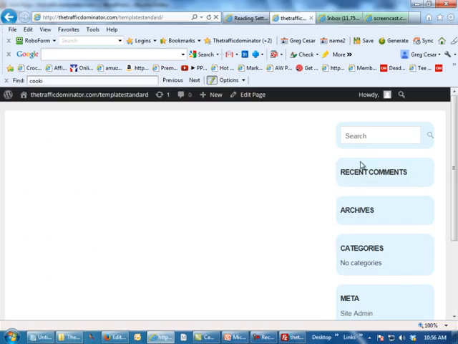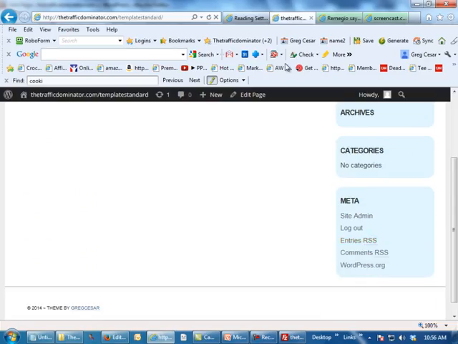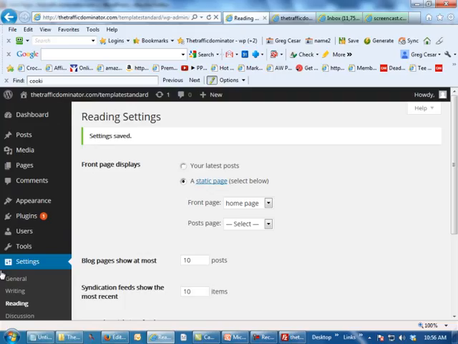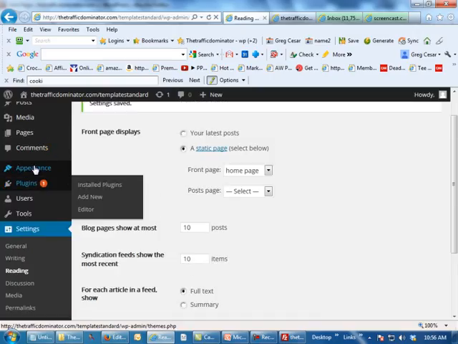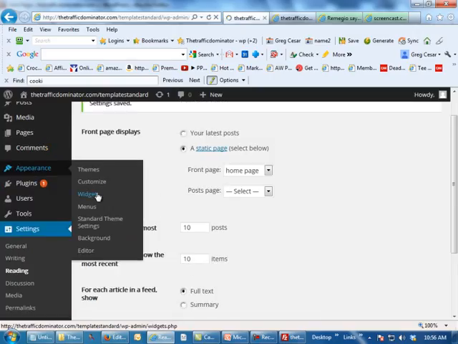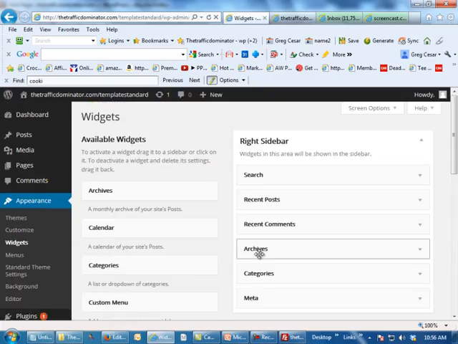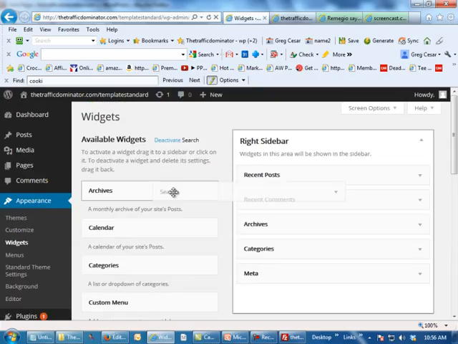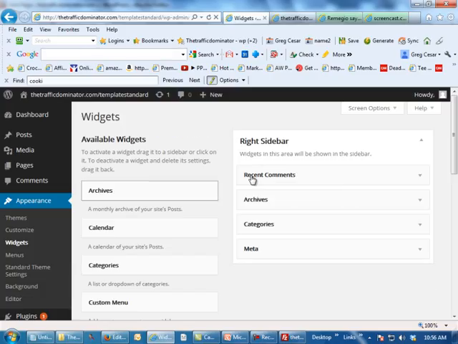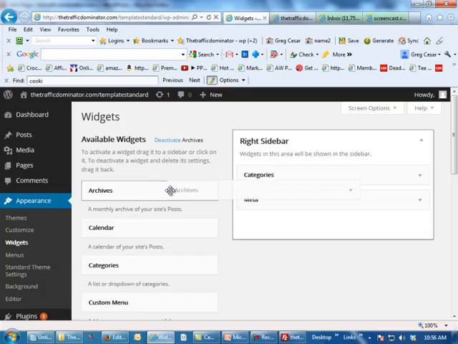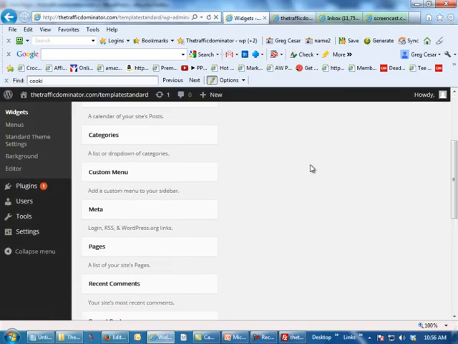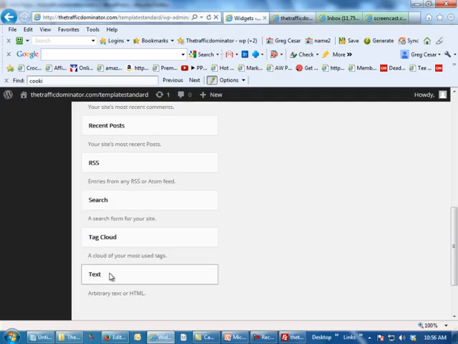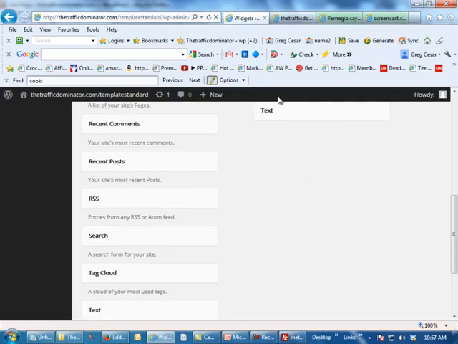Now we've got all of these things over here. We don't need those, so we're going to get rid of them. The only thing we're going to keep is our testimonial. Let me show you how we do that in this theme. You're going to go to appearance and then widgets. See, that's all of these widgets over here. We're going to get rid of those. Just take it, drag it to the left, drag it to the left, drag it to the left. The only one we are going to keep is text. Let's drag that up.